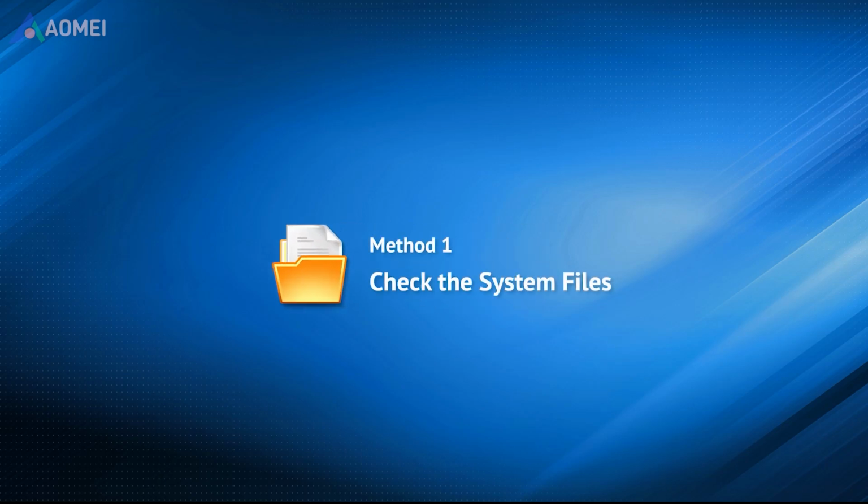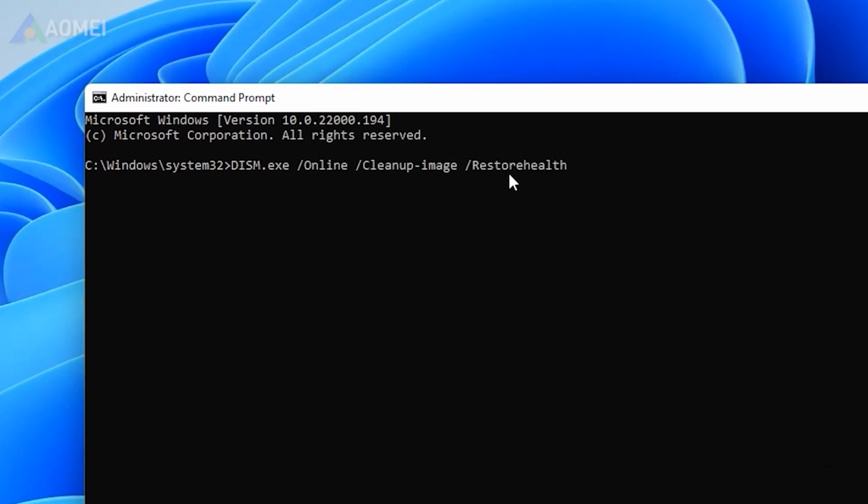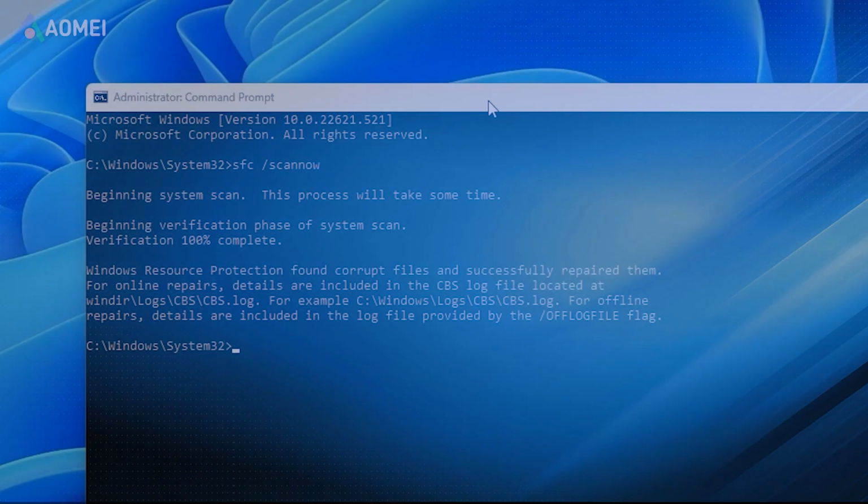Method 1. Check the system files. System files can maintain the stability of the PC system. Here are the steps to check and repair the system files. Type the following command, and then press enter. It may take several minutes for the command operation to be completed.